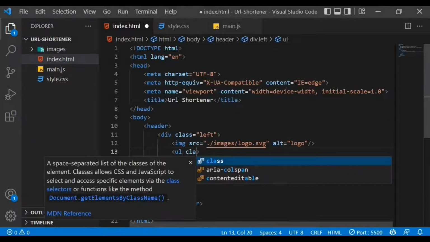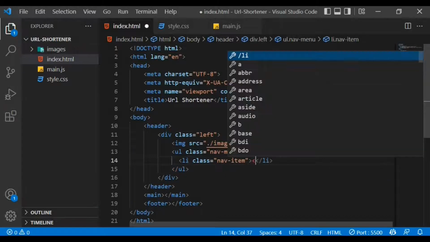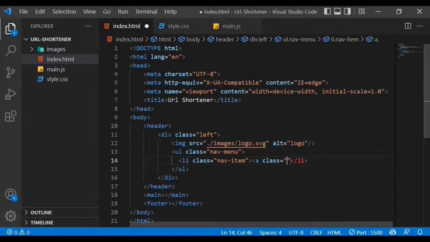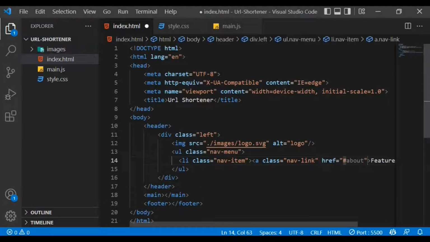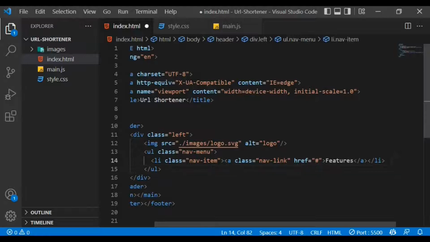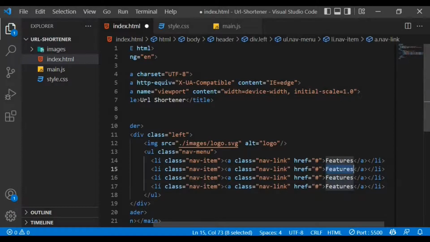Below the image is an unordered list with a class of nav menu. Within the unordered list, we have a list item with a class of nav item. Within the list item is an anchor tag, and it's going to have a class of nav link and also a text of features, and also an href attribute of hash. Okay, so let's copy it 3 more times, and we only need to change the text in there.